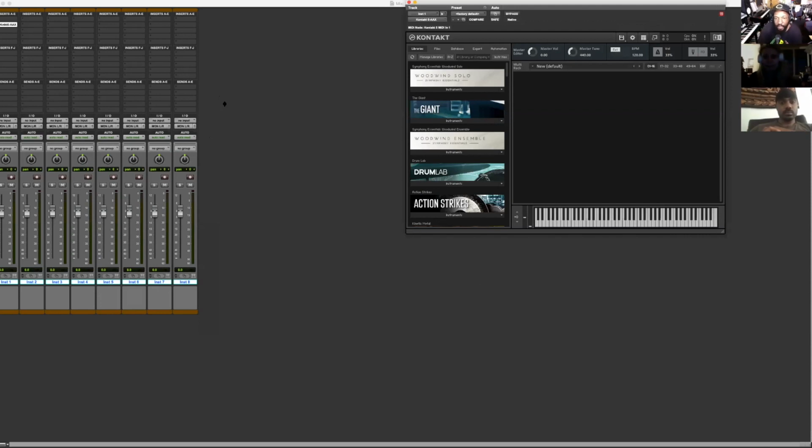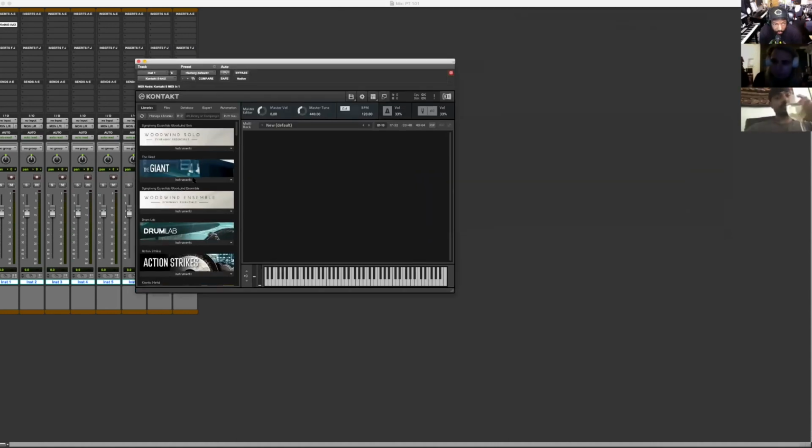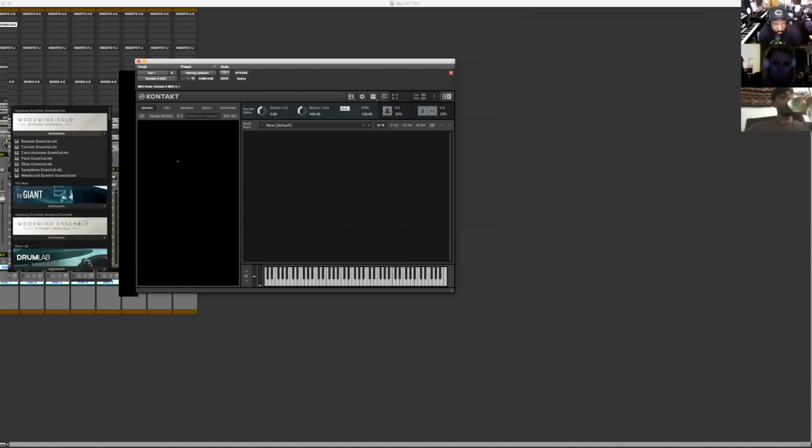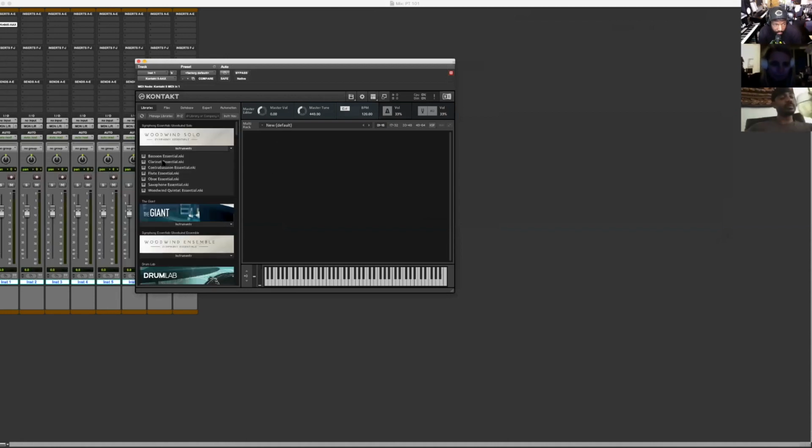Yeah, that's a good idea. I think I'll have to look at buying Contact libraries to go with it. I believe you could get a Contact player that actually plays some of the sounds. But like I said, these are the basic ones that come with it. So I could just play something.